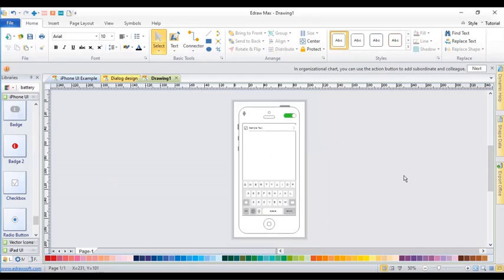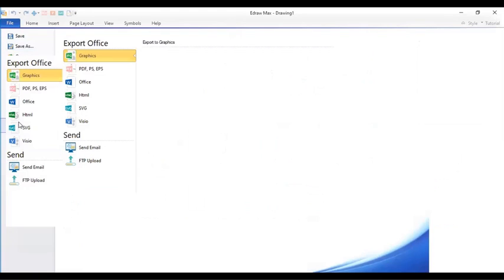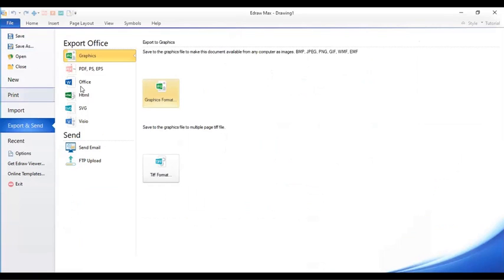All right. Now you can save this as an image or a PDF document. You can export it. Do that. Save as or export. So use any of these formats.